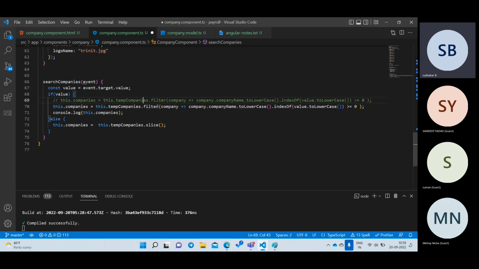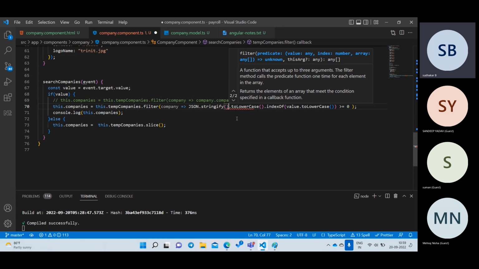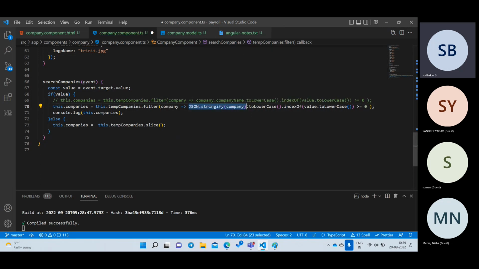Okay. So now here company is an object only, right? So I'll convert this company into a string. How will I convert it? What is the method I should write? JSON.stringify. What is my object name? Company. So here I'll write JSON.stringify. Now I'll convert it into lowercase. Okay, now what will happen? My entire object will be converted into a string.